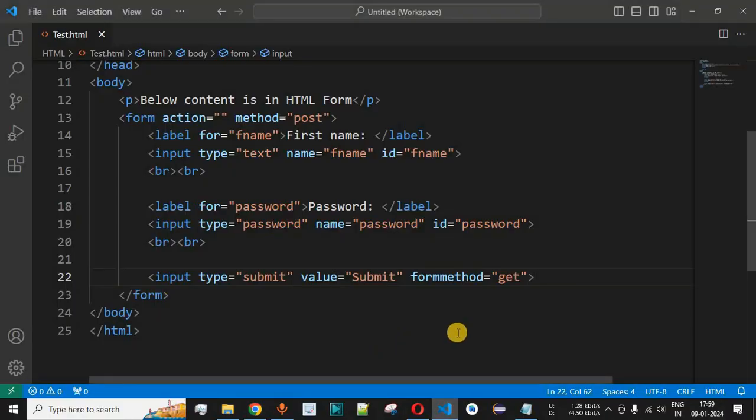So guys, basically we were able to override this value of the method, that is equal to post, with the help of the form method over here, which we set as get in this case, inside this particular submit button. Let us now do the reverse of this. I'll remove this particular attribute, that is the form method, and simply we will have the get request as the method attribute inside the form tag over here. So guys, basically by default we will be sending the labels as part of the URL now.